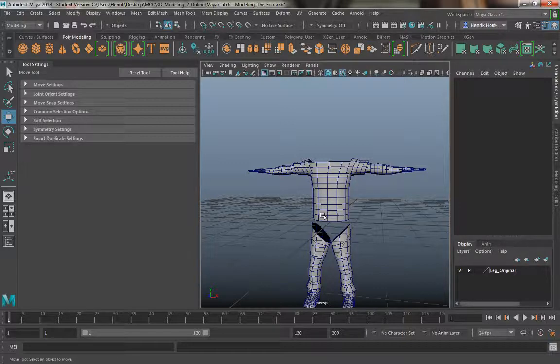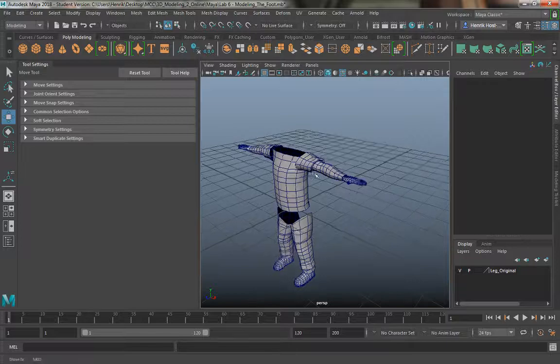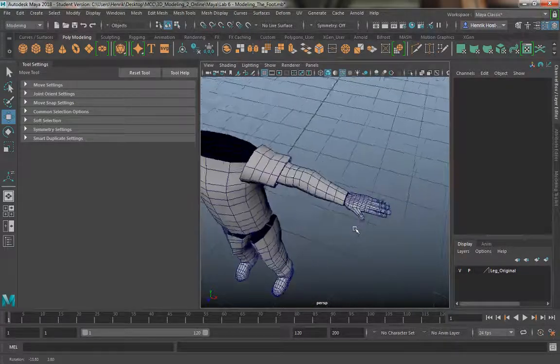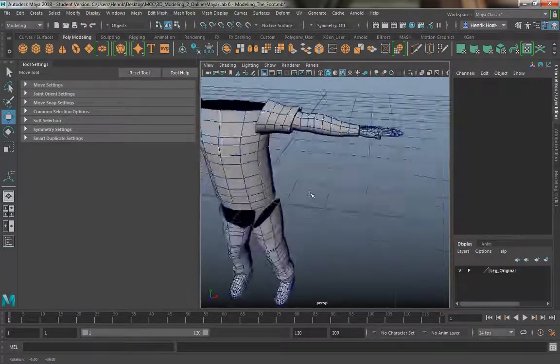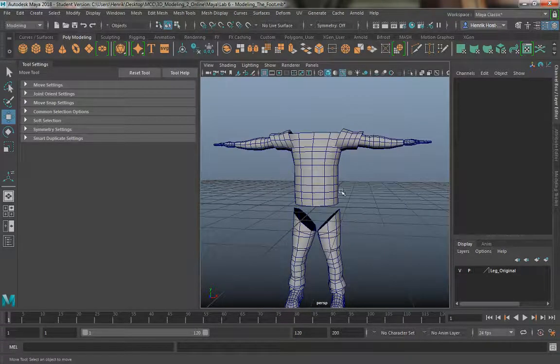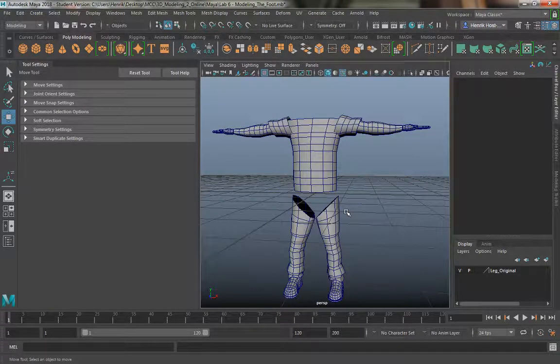So thanks for watching. That's just a really basic way to model a hand to get started with it. And next we're going to begin combining the arm to the body and so on and so forth.